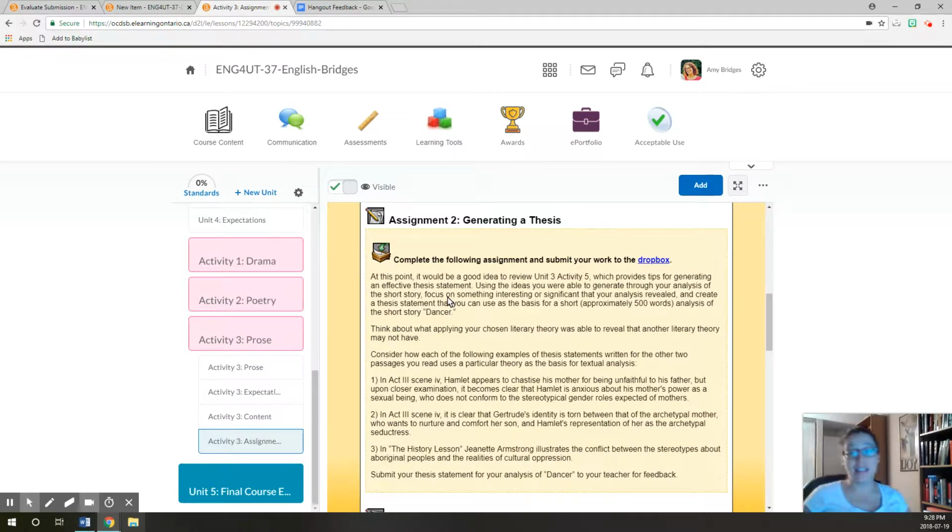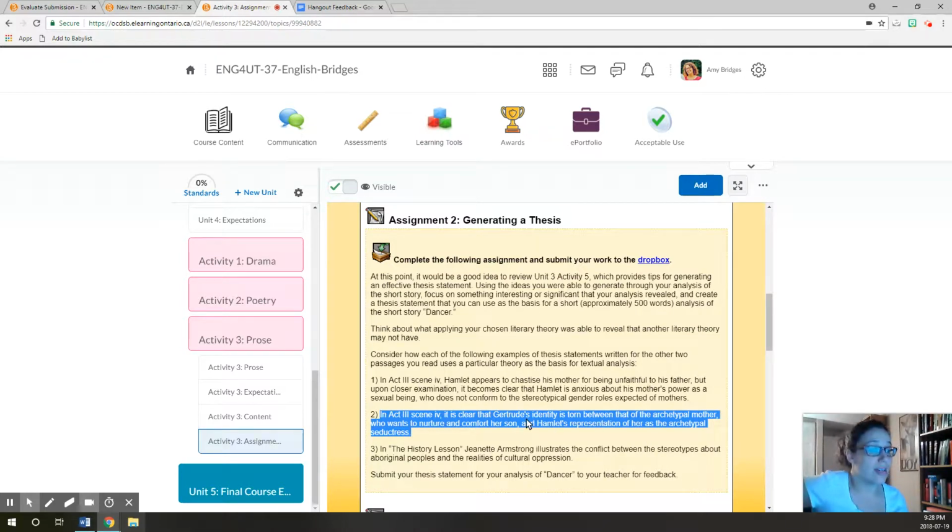So it should be a high level of analysis, not just pointing out features of the text, but drawing conclusions because of the features you identify. So it doesn't have to be theme. It could be theme. The easiest is theme. But if you'll notice, there's one here, number 2, where it talks about how Gertrude's identity is torn between that of an archetypal mother who wants to nurture and comfort her son, and Hamlet's representation of her as an archetypal seductress. So it's talking about archetypes and pointing out a conflict in the story. So it's using the archetypal lens to come to a deeper level of analysis of the text. And that's the benchmark for our thesis statement.